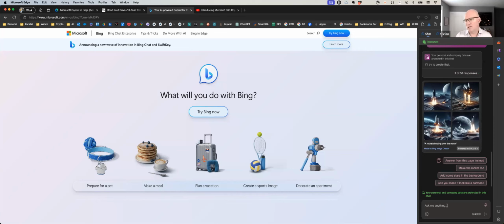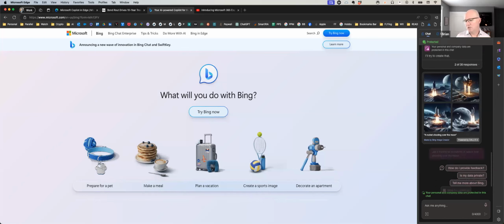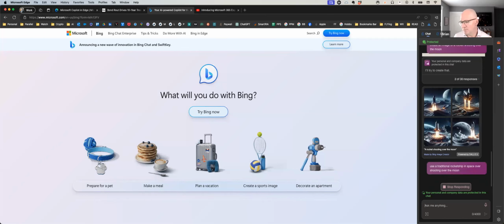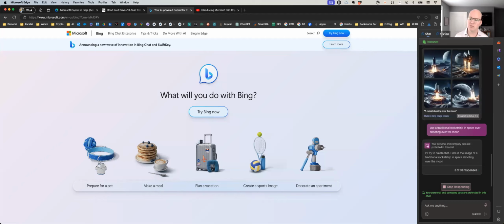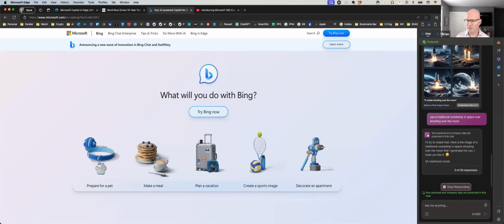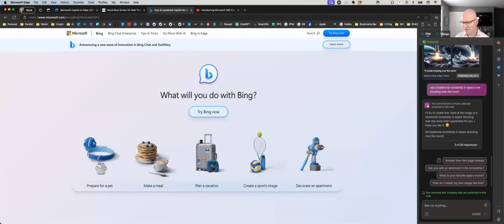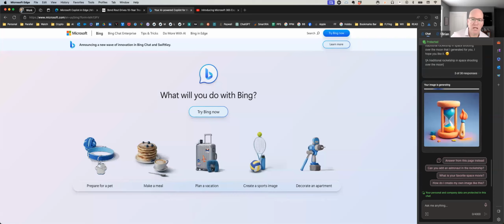You could even come back and say, use a traditional rocket ship in space shooting over the moon. So instead of maybe the space shuttle, let's see if we could use a traditional rocket ship. Just curious to see what happens there. Here's an image of a traditional rocket ship shooting over the moon. Here it is. Okay, so anyway, you can iterate.